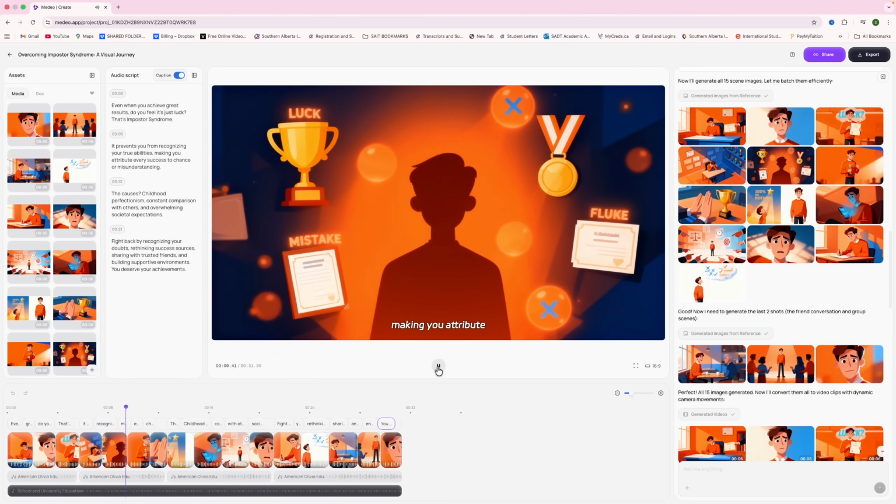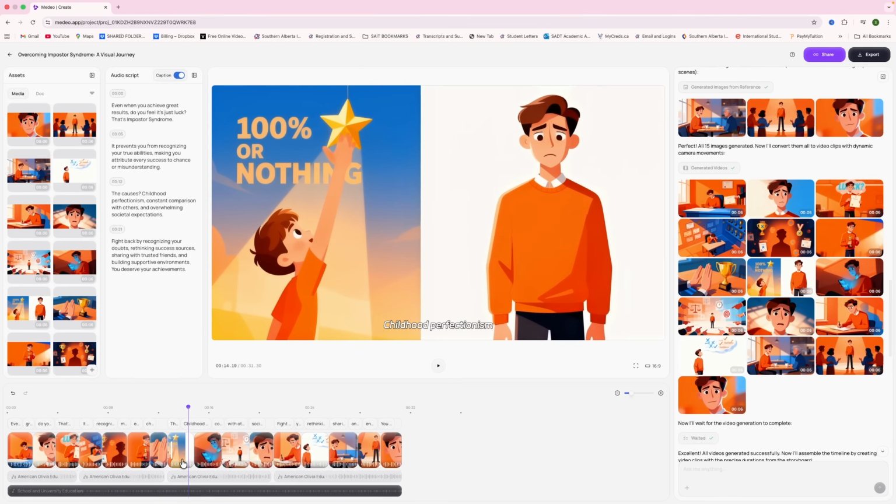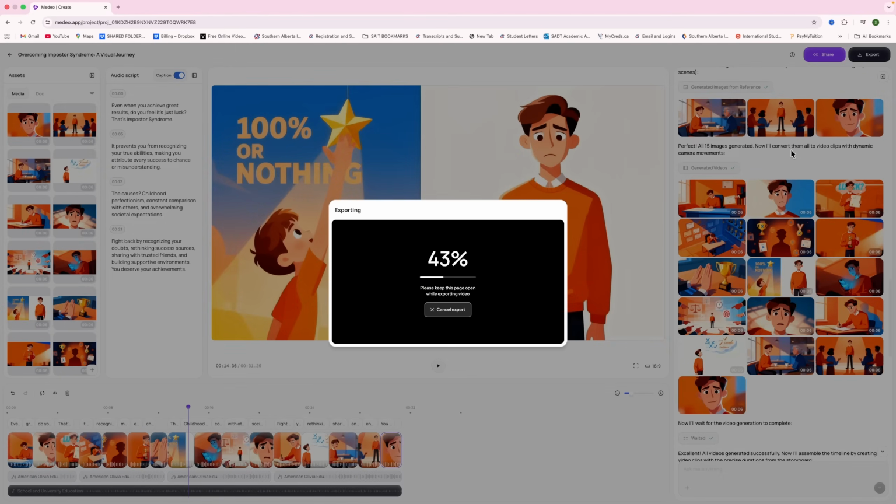The animation looks really smooth and very detailed. It's crazy how one prompt can generate a whole video. And like any other video, you can edit it using Medio AI and also expand the duration of the video. After editing, you can just export the video by clicking the export button.